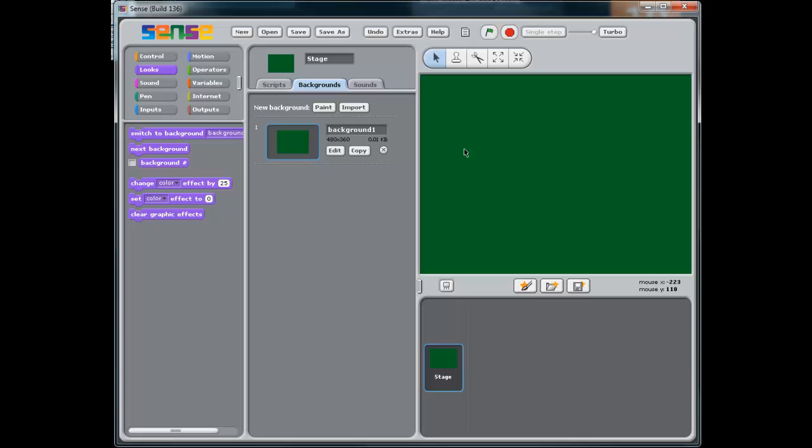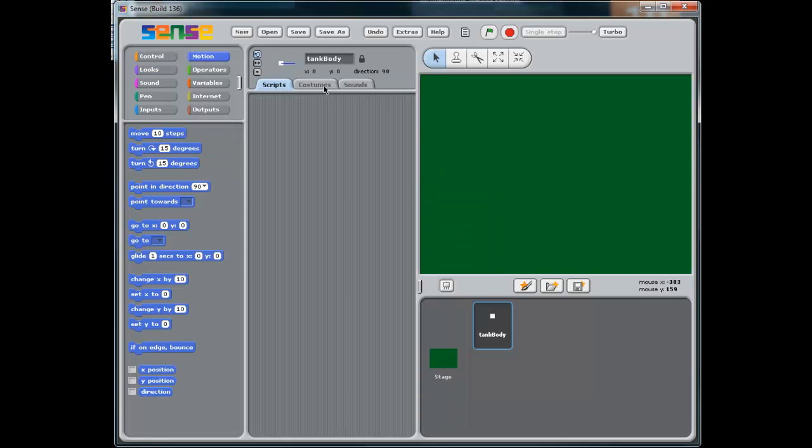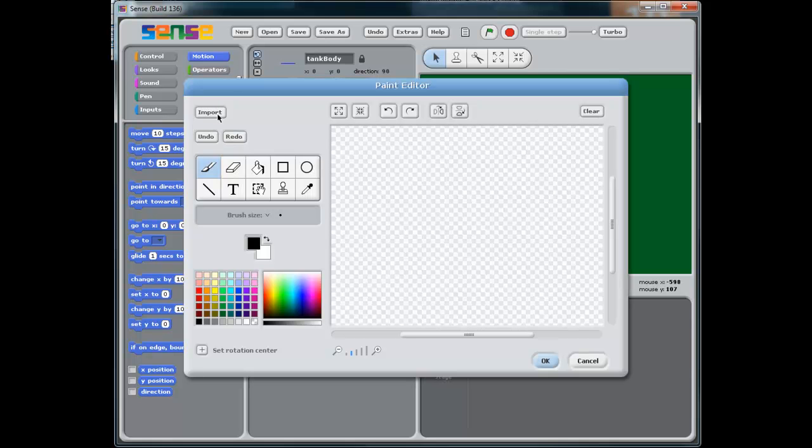The next thing I'm going to do is create my first sprite. This sprite is going to be part of my tank, so I'm going to call it tank body. And we have no costume yet, we can paint them. You can import images from other items, but for right now we're just going to create basic graphics.